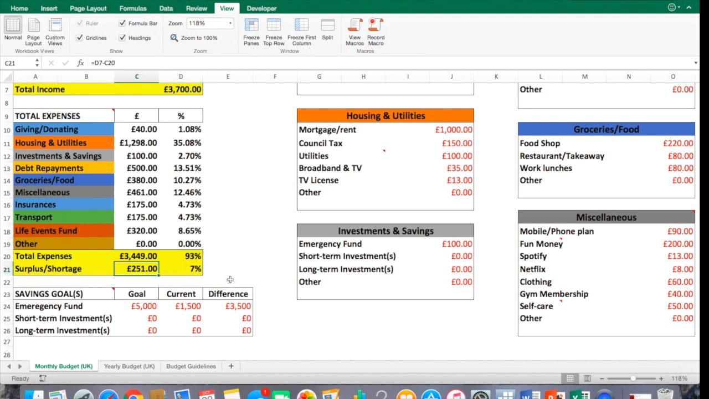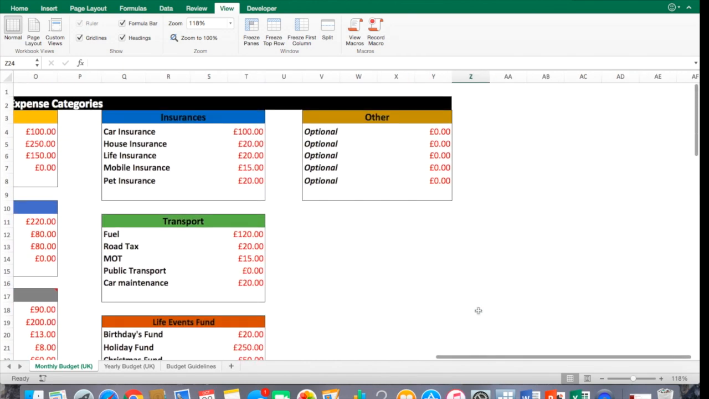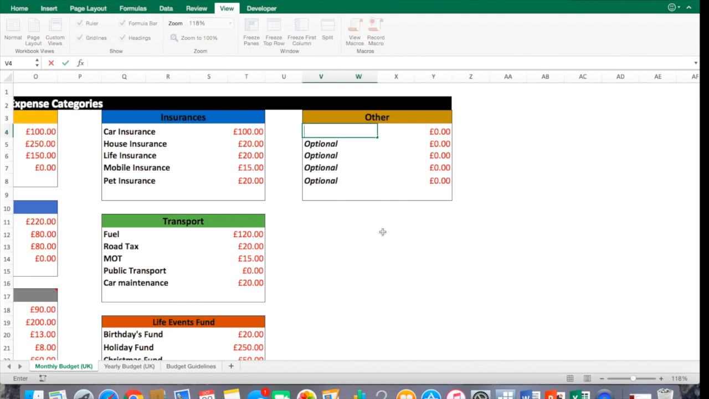Surplus, which is £251 and is the equivalent of 7%. But we do have an other section, and because earlier I did say that this couple have a child, I'm going to add some childcare costs. We're going to say that they have to pay for childcare. I don't have children, so I'm quite out of touch with how much childcare would be.